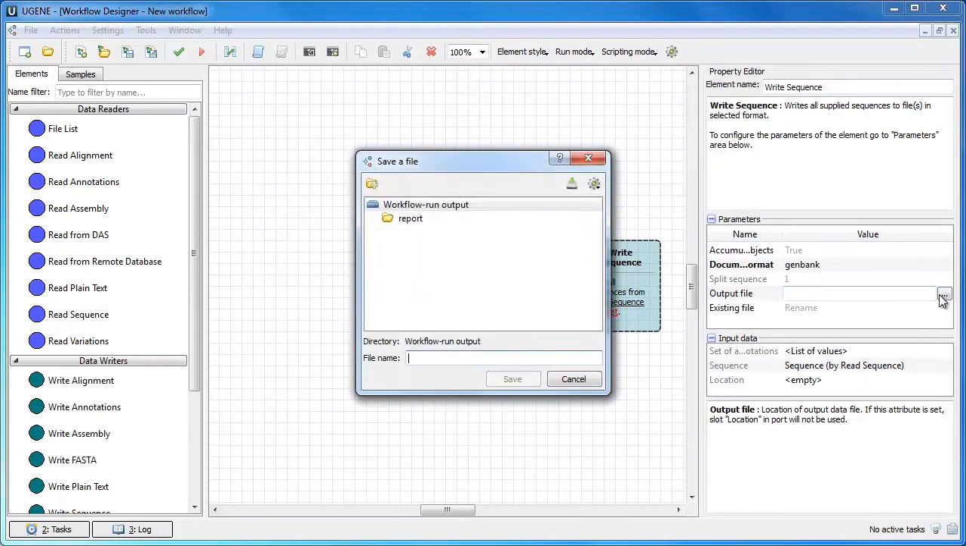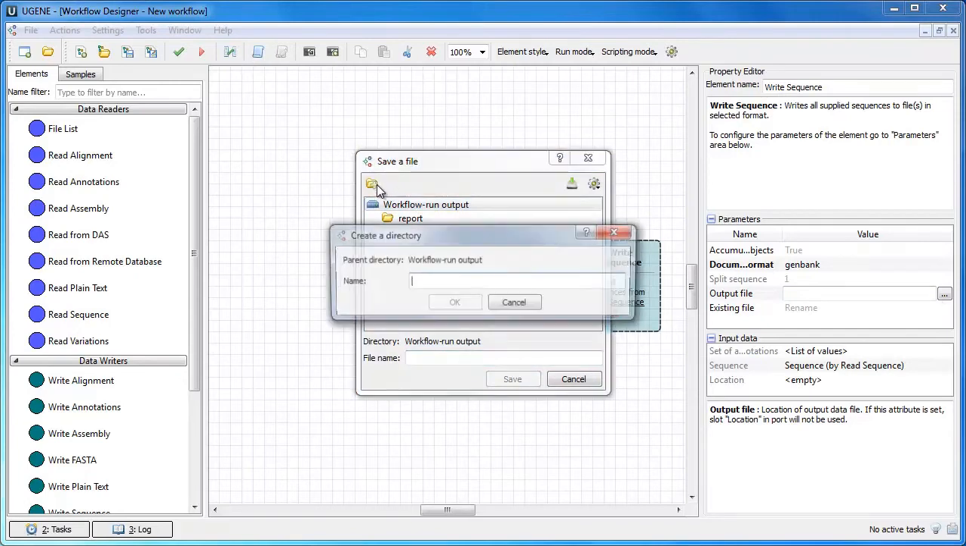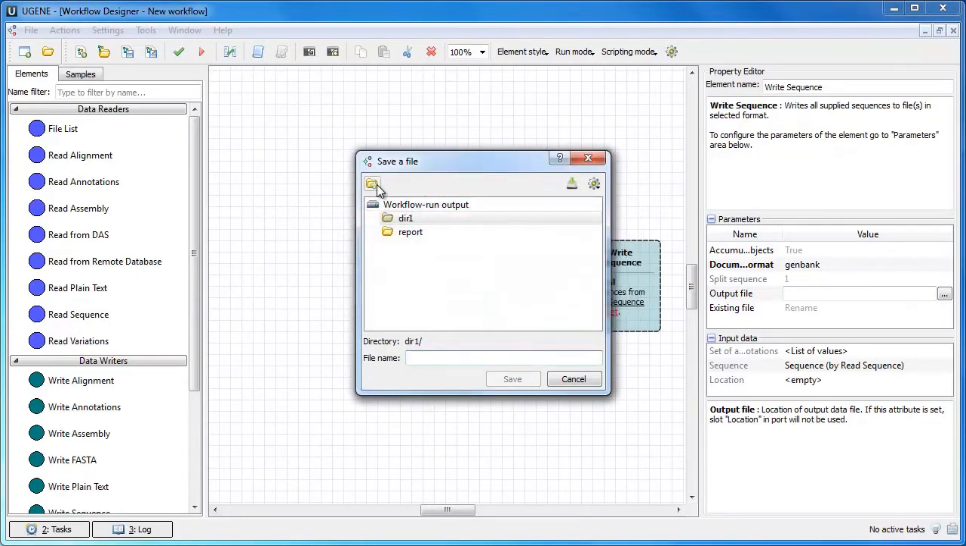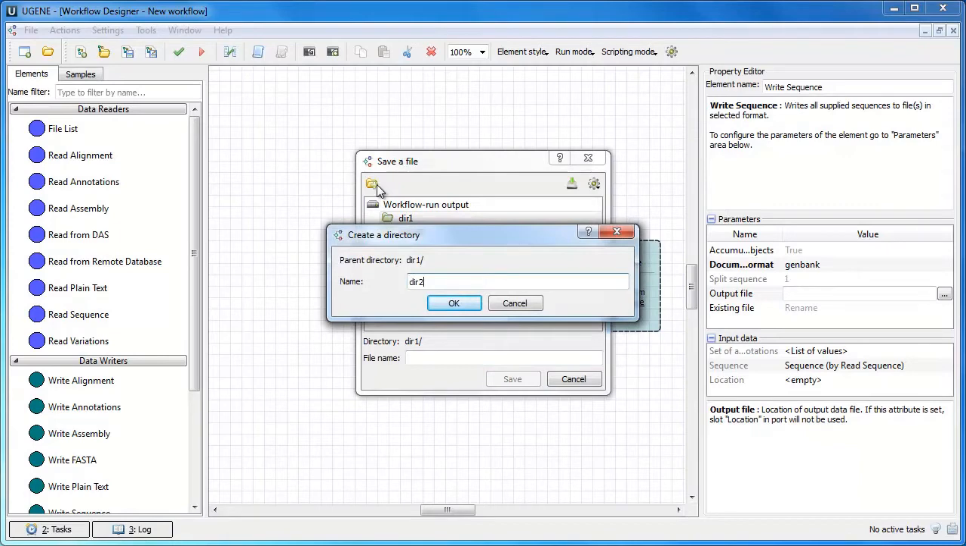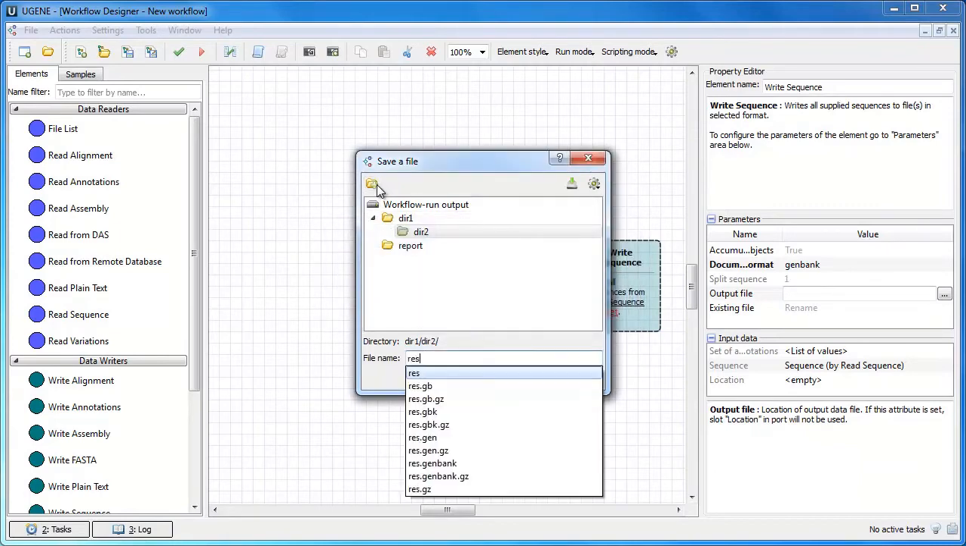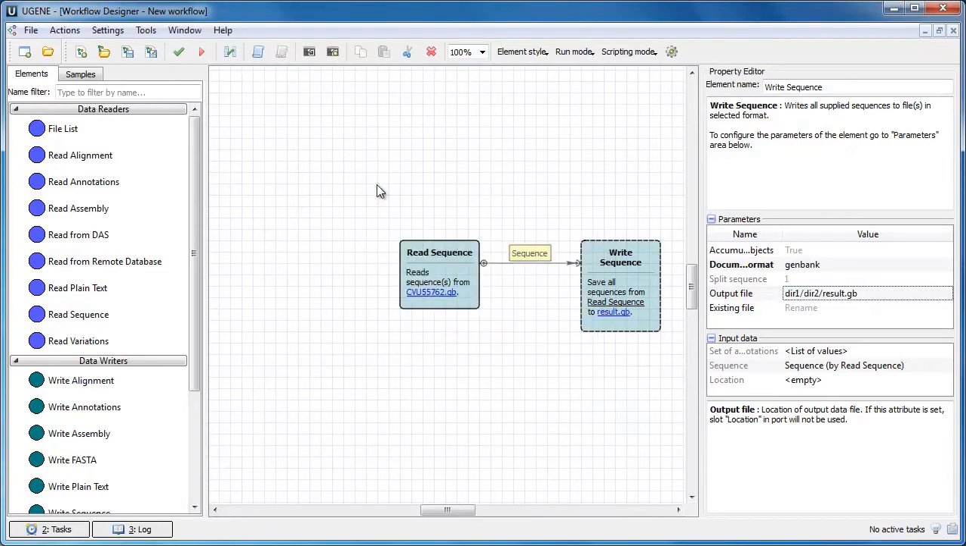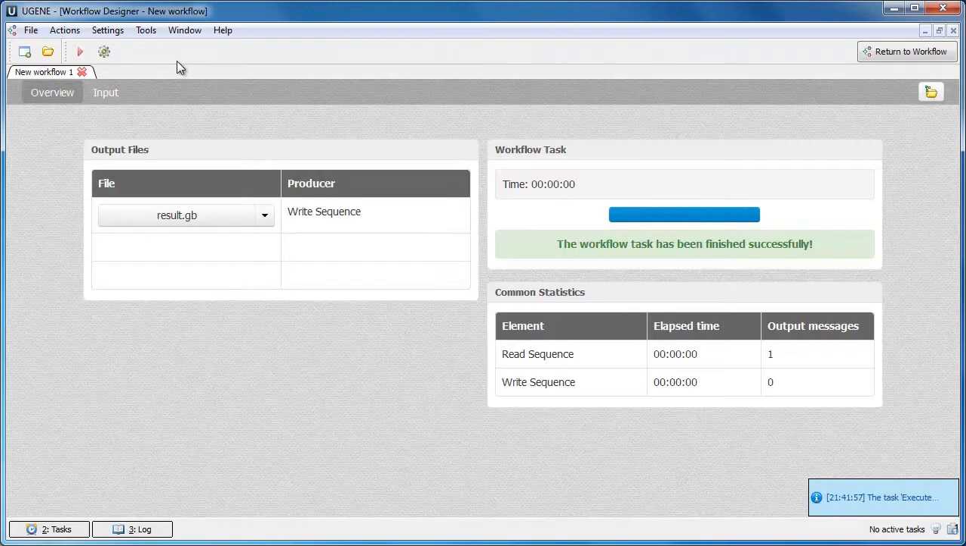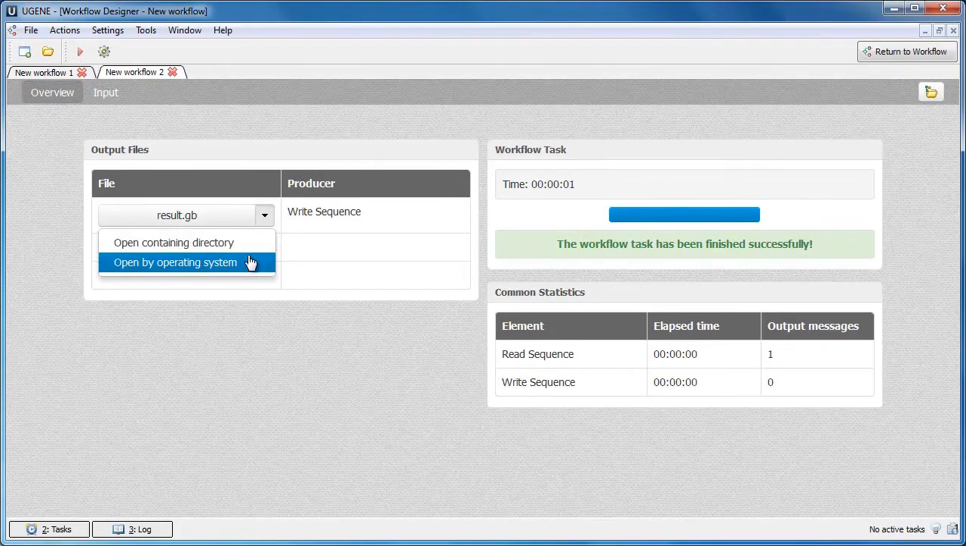When you set the output file for your workflow, you do not specify the path to the real file, but you use a special dialog that helps you to specify the relative path in the subdirectory of the run. You can create directories with the dialog and use the helpful extension suggestions. After running the workflow, you can see the results in the dashboard. You can run the workflow again, and the results will be stored in another subdirectory.